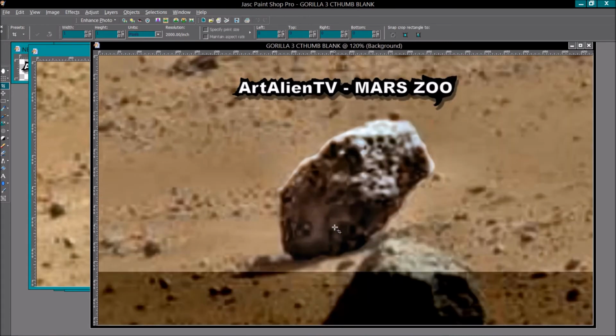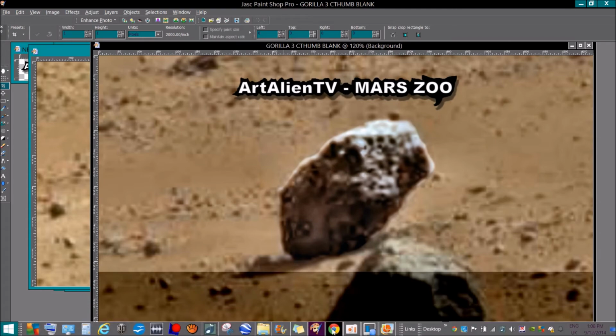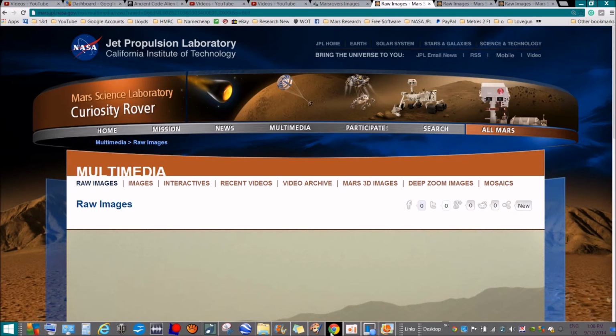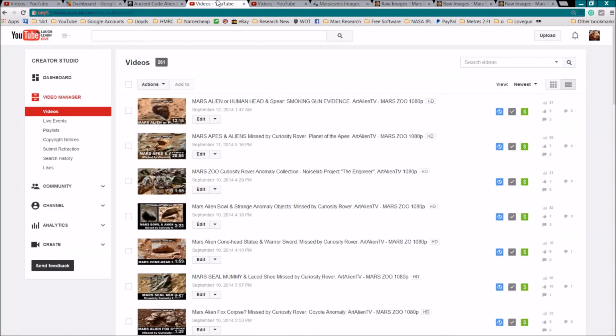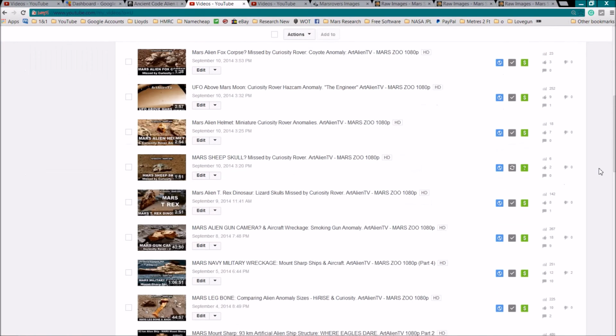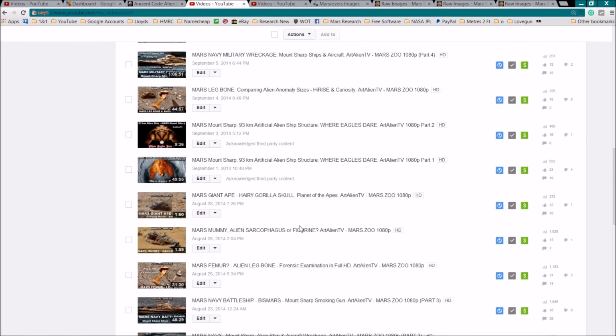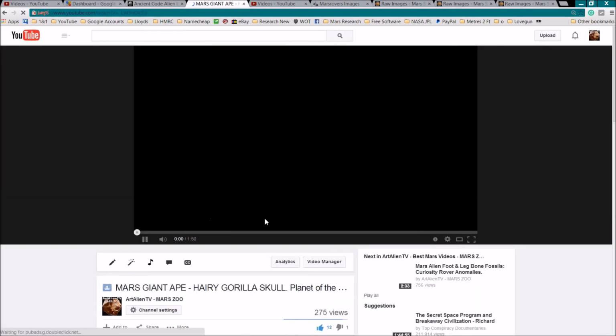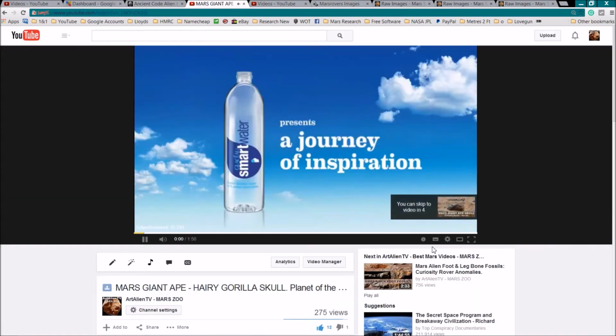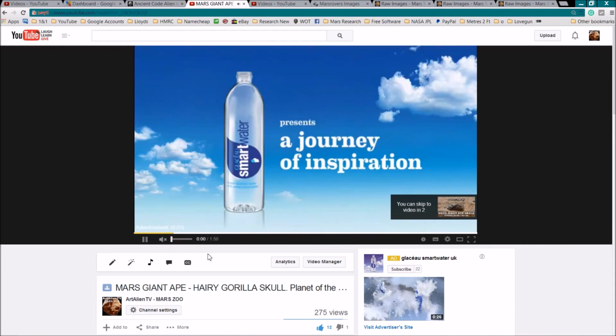So there you go. That to me looks very much like some kind of strange great ape, like a baboon or a sort of gorilla or something along those lines. Couldn't tell you exactly. I have found others recently on Mars. I'll just quickly show you one of those if you haven't seen it already. Just down here, there he is. Mars giant ape.